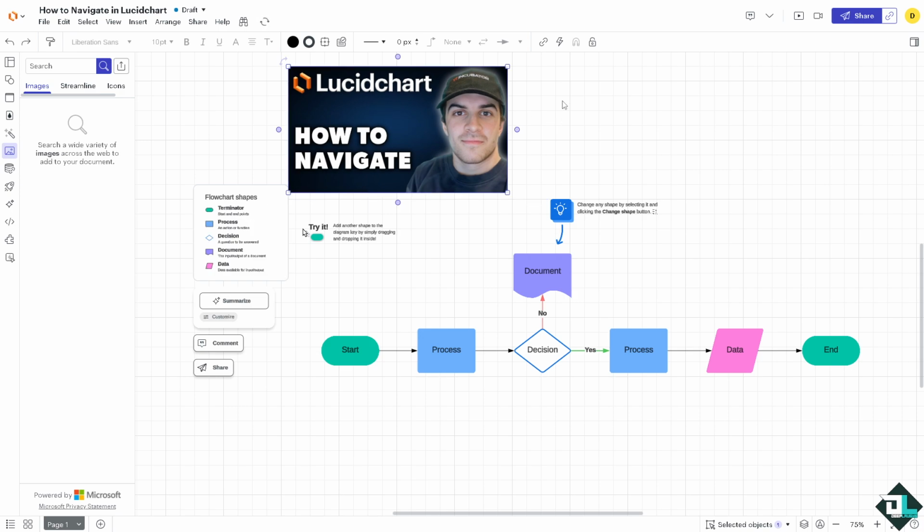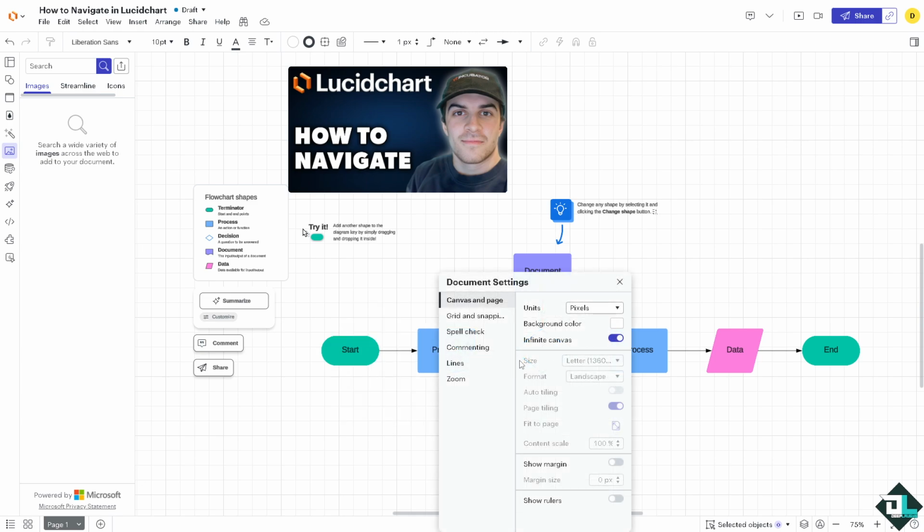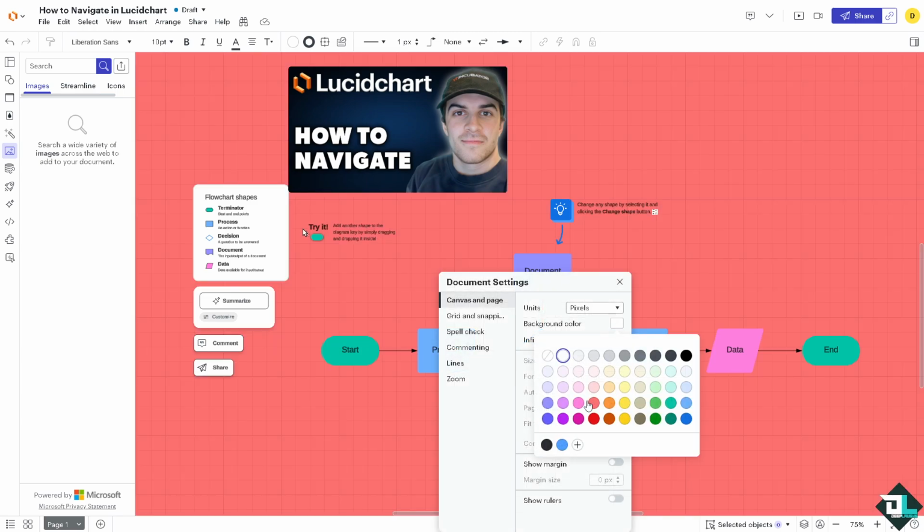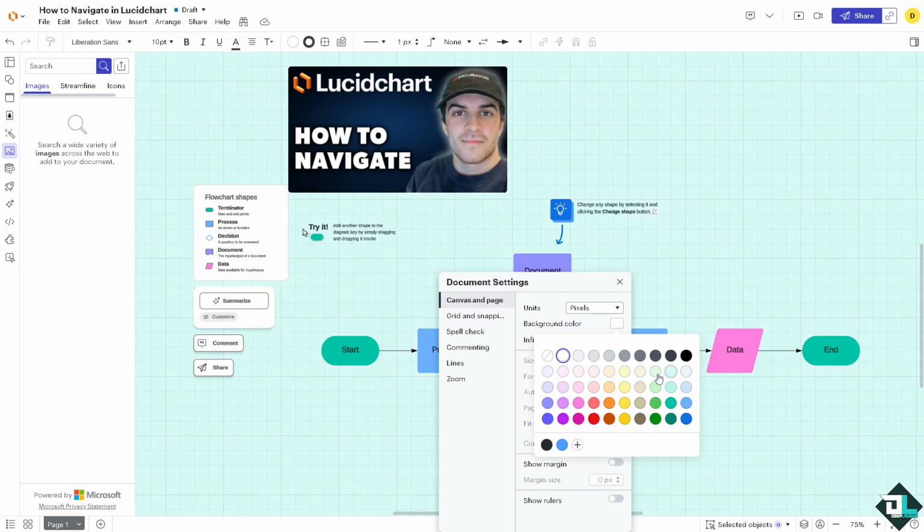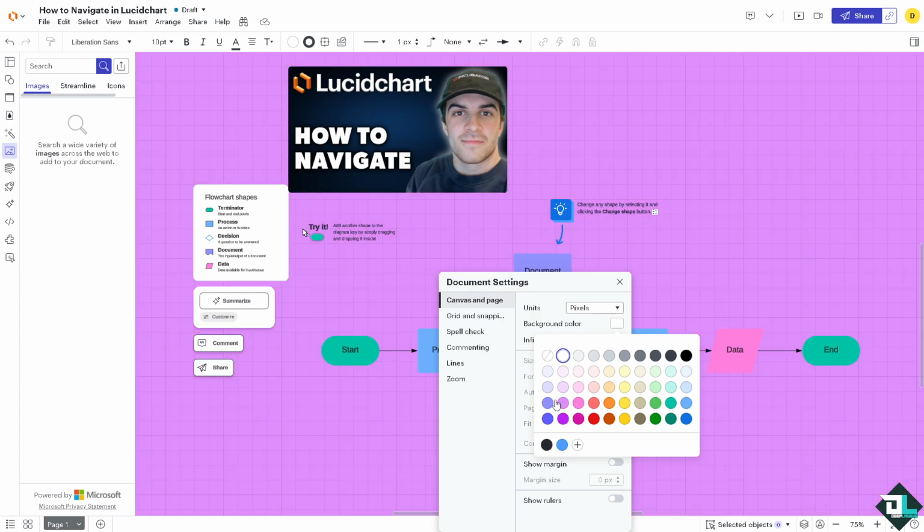Now, if you right click on any point in the canvas, you have an option to draw a line, create a horizontal guide, create a vertical guide, and add a presentation slide. We're just going to click on the document setting because I wanted to show you that you can change the color of your canvas to any color that you desire. All right, you can choose from any of these. Now, I'm just going to choose a color that resembles the Lucidchart logo.